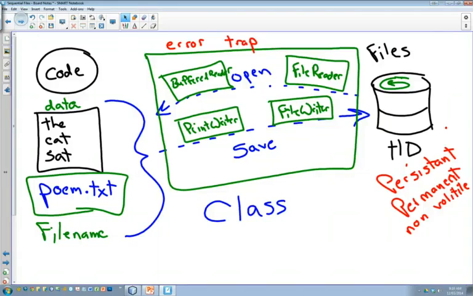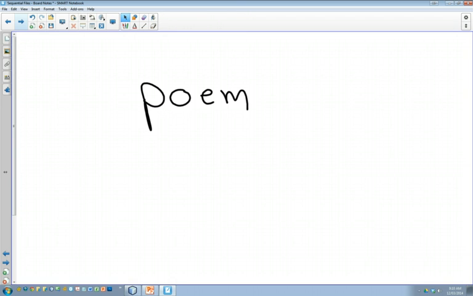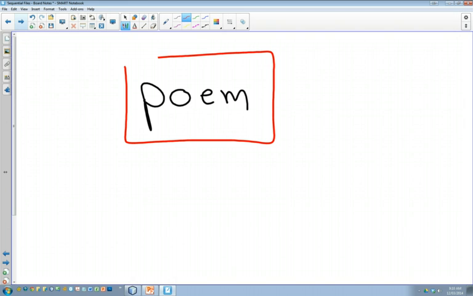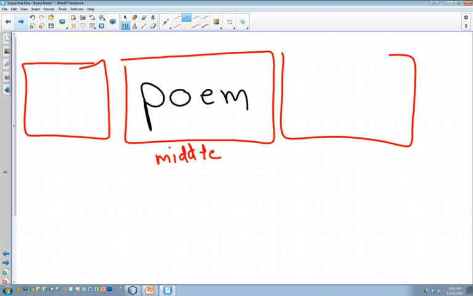But again, I want to stop for 1 second and see if you guys remember this from the other day. When we save this thing, we're going to call it poem. But that's not enough. If I call it poem, what's missing from the name of this file? I'll give you a hint. This is just its middle name. What's missing over here? And what's missing over here? The first and last name, right.